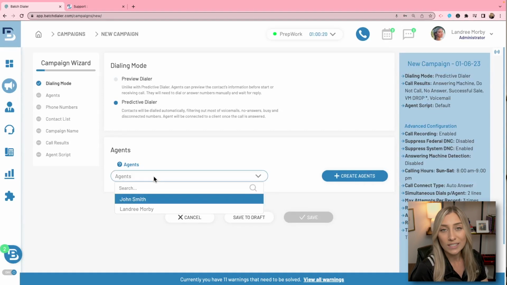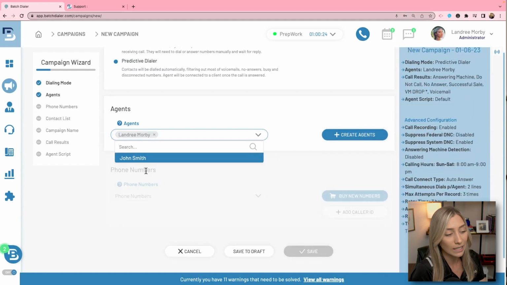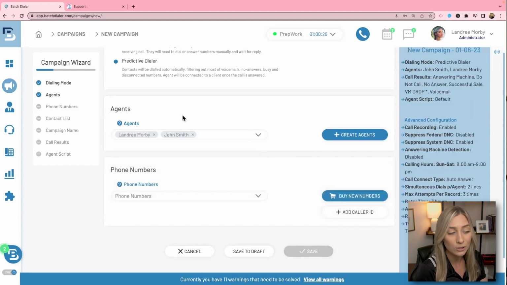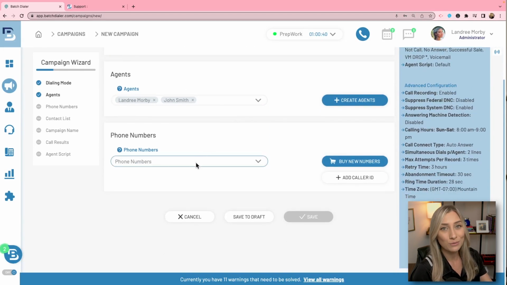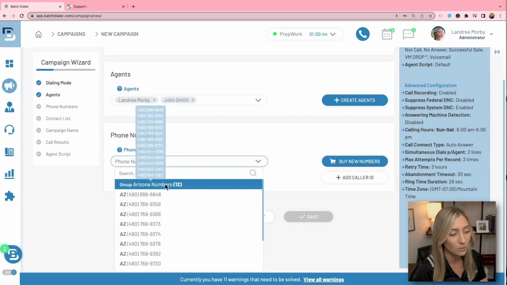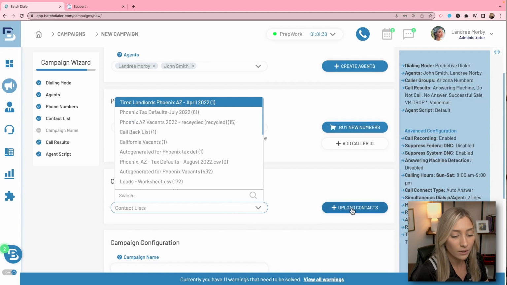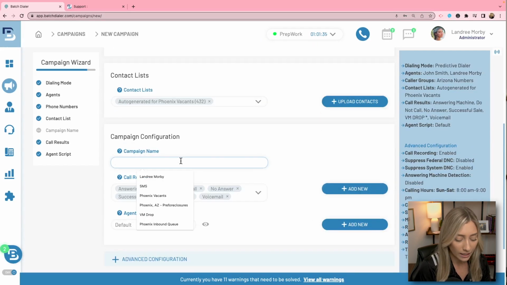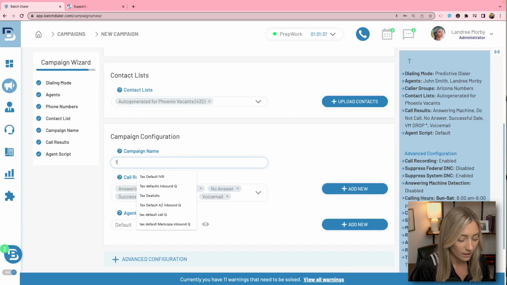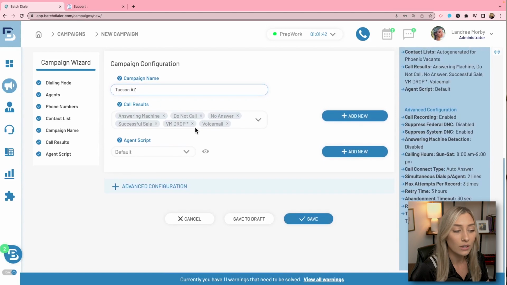You'll choose your agents. You could be by yourself in your account. Make sure you select your name. And if you have anybody else that you'd like to include, where they can also work on this campaign with you, include them here as well. Choose your phone numbers that you're going to be using to make your calls out with to these contacts that we'll eventually add. Choose your contact lists that you've imported into your account. You can also upload them here if you need to. Name your campaign. And we'll just name this Tucson, Arizona, for example.